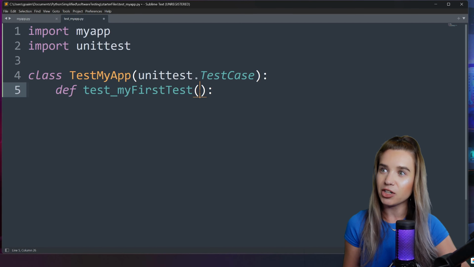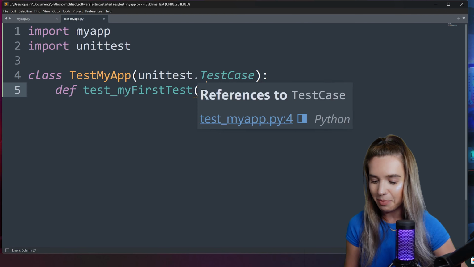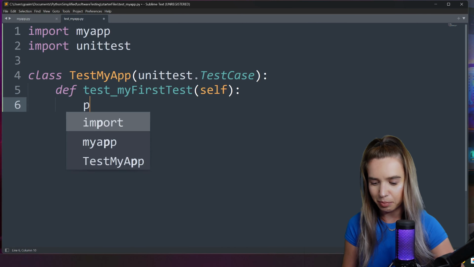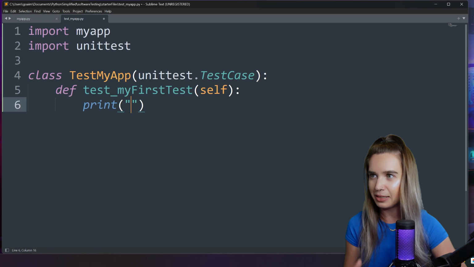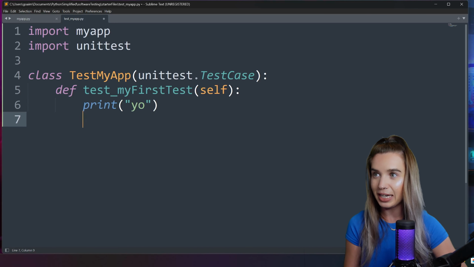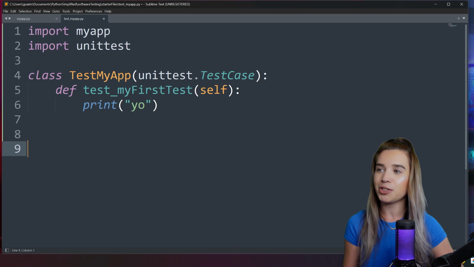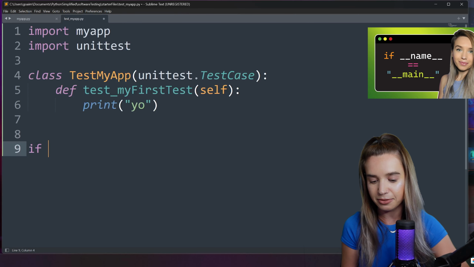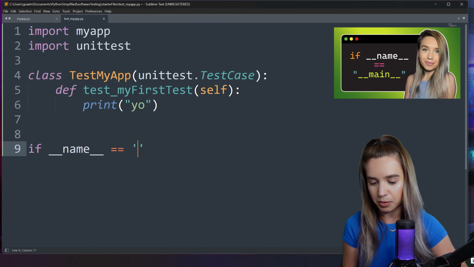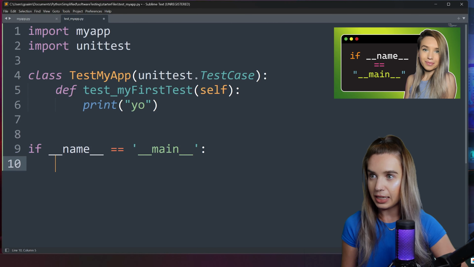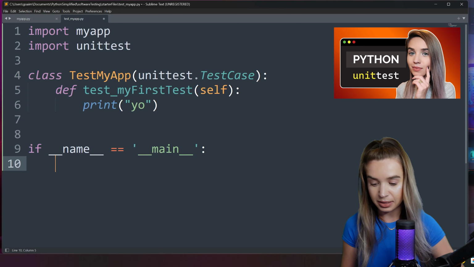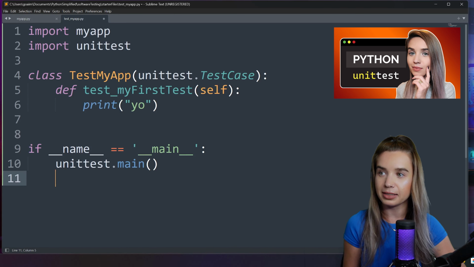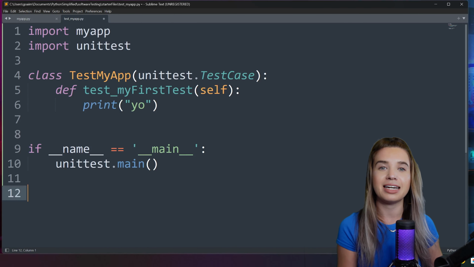Now let's quickly turn this function into a method by passing the self parameter into it. And if we're already here, let's add a placeholder, some print statement, and let's just print yo. Now lastly, we will need an additional block of code at the very, very end of our file saying if __name__ equals __main__, then we will run all our unit tests with unittest.main and an empty set of round brackets. And that's the basic syntax we'll be working with.